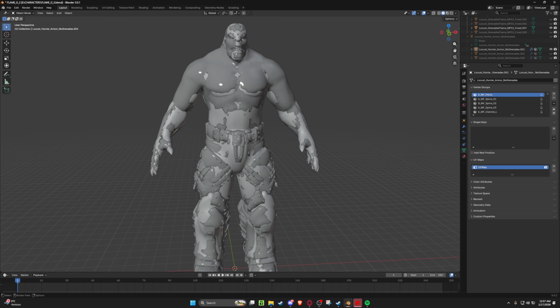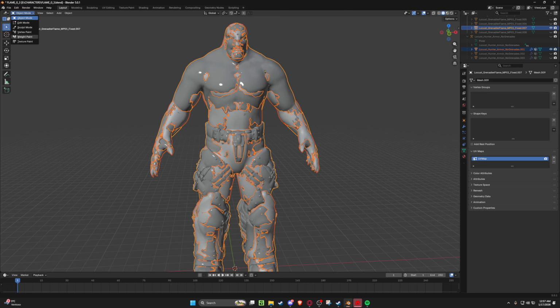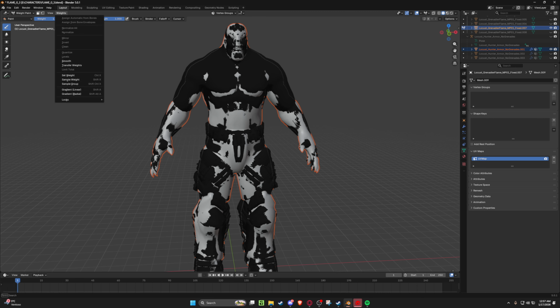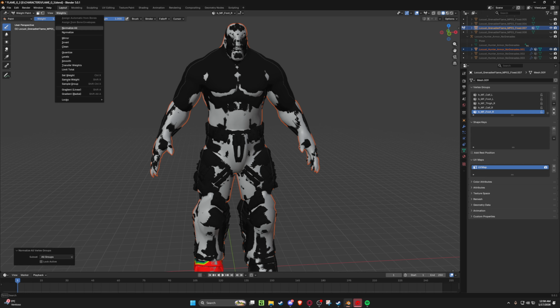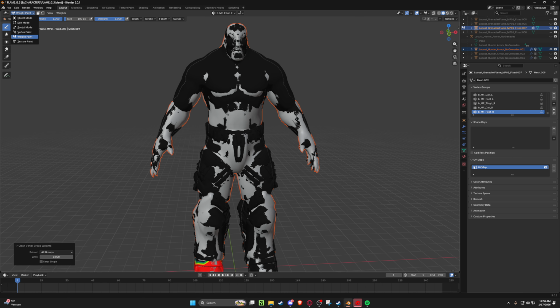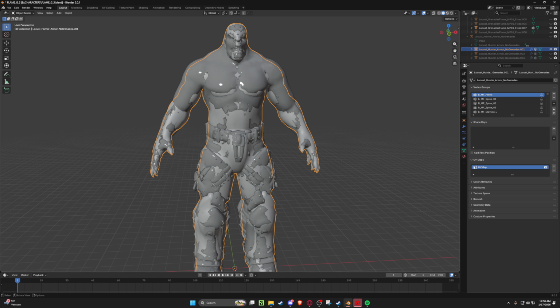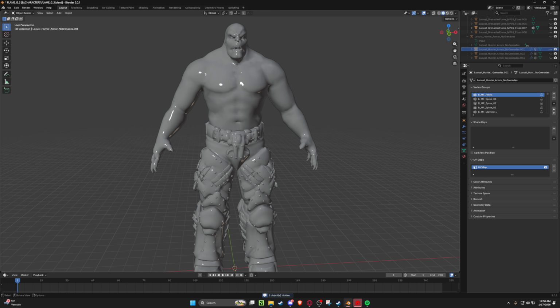Now, what we're going to do is click on the old model and shift click on our model. Now we're going to weight paint. We're going to click on weights. We're going to transfer weights to the nearest face interpolated. We're going to do it by name. And then we're going to go to normalize. Make sure this is set to all, as normalize all groups, clean all groups. Now we'll go back in here. We can hide the old model.